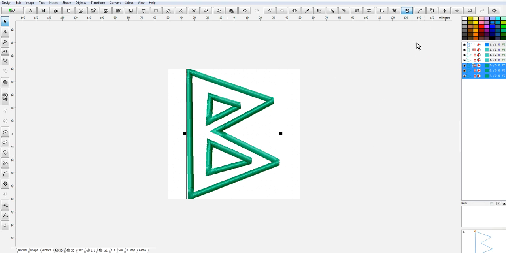So just another quick video to show you how to work more with your fonts and your font engine, how to load your TrueType fonts without installing them on your computer.